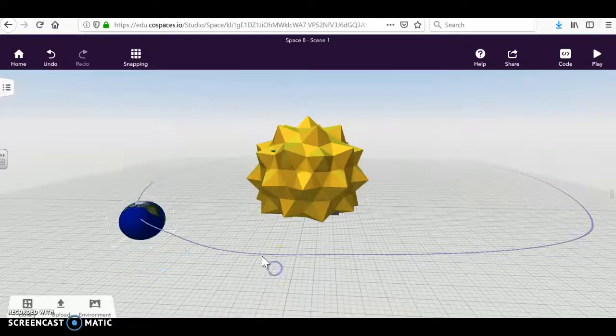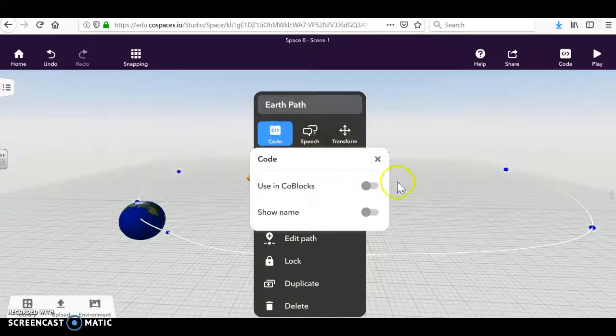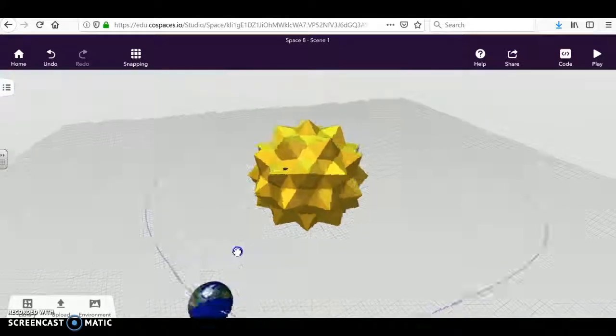And I have to do the same thing for the path. And so when I double click on it, first of all, it's called round path. If I'm going to put several paths in here, I don't want them all to be called round path. So I'm going to call this Earth path. And I'm going to turn it on to be used in CoBlocks. All right, so let me just show you the basic coding here.